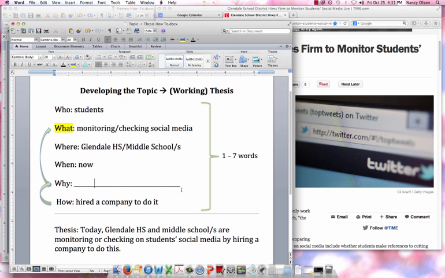Okay, that's my why. And I think I'm just going to put various reasons because I don't want to put a whole list here in my thesis. Where I want my list to go is in my supporting details.